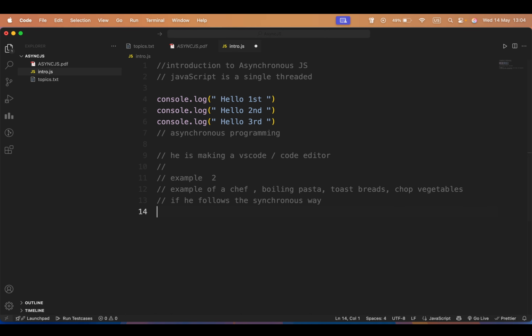then first he will boil the pasta, toast the bread, and chop vegetables. And if the chef waits for the pasta to boil before starting anything else, everything takes longer. This is the synchronous behavior. But if he follows the async way, the chef starts boiling pasta, sets a timer, and moves on to toast the bread and chop vegetables while waiting. That's asynchronous behavior. The chef gets more done without doing everything sequentially. He will save time and a lot of things.